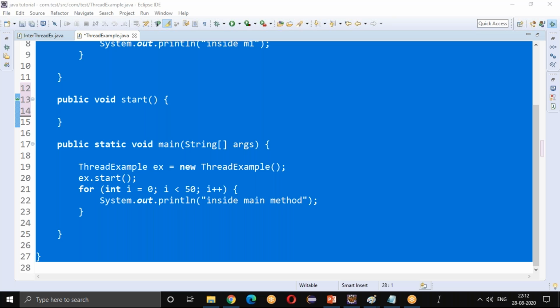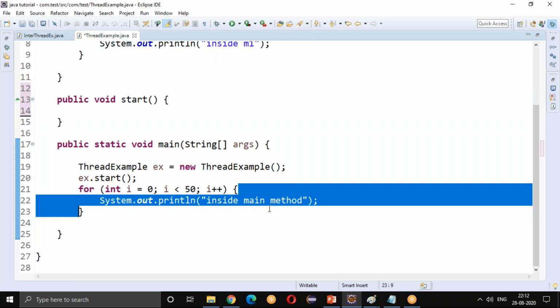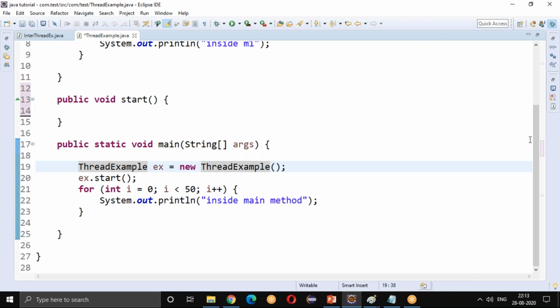I think it's 50, inside M1 and then inside the main method. So you run start, but the start method is empty, right? If it's empty, there is nothing. That means your result should be 50 inside the main method.